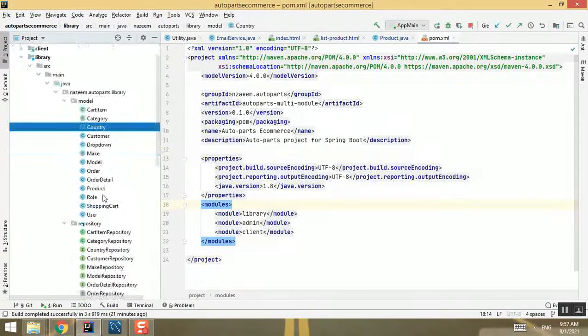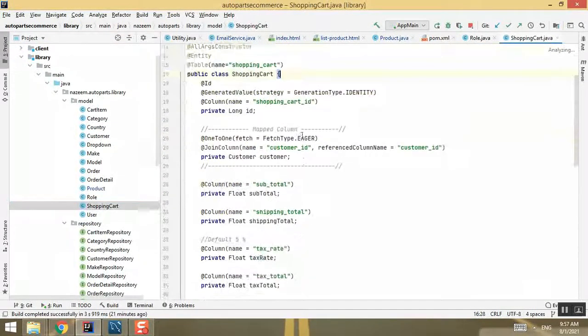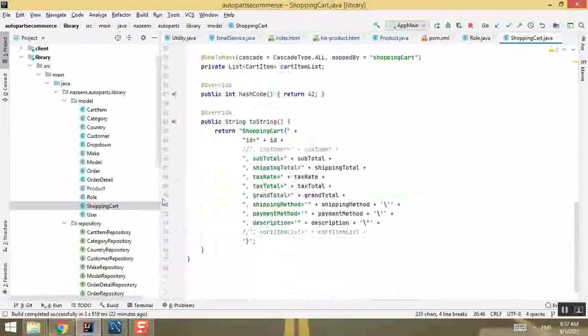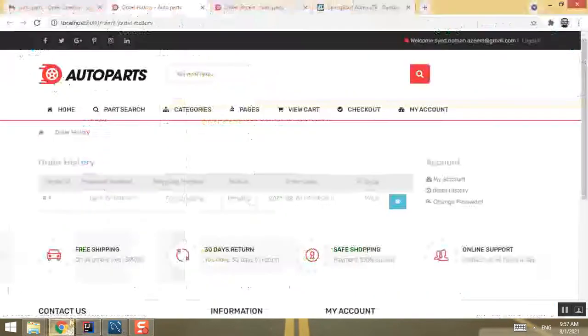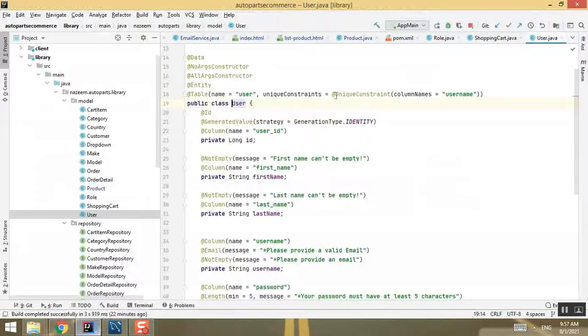In the model section we have a role section, and we have a shopping cart where we have a primary key and other fields. And in the user section we have a user. Basically there are two types of users. Number one is the user, which are the admin users. And the other is the customers. On the client side, the customers will log in, and in the admin panel, these are the admin users.